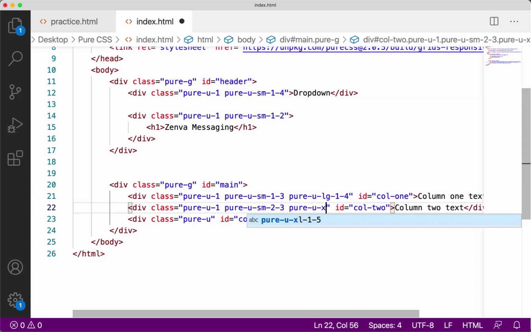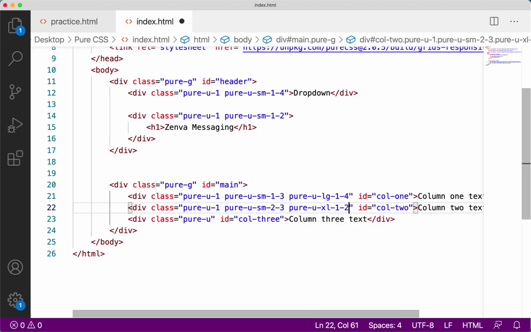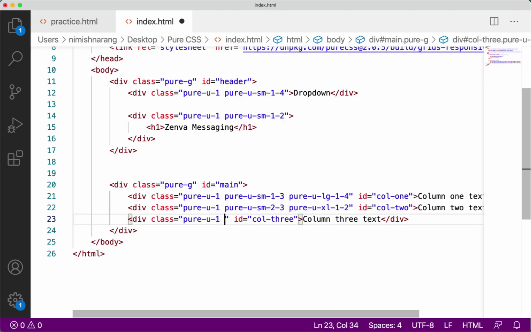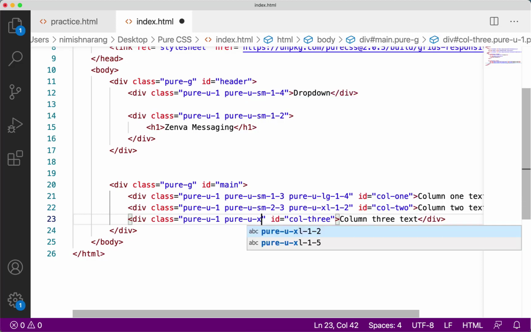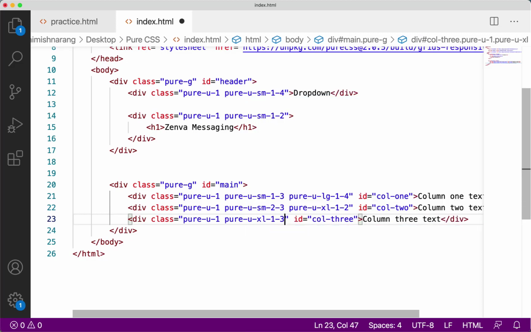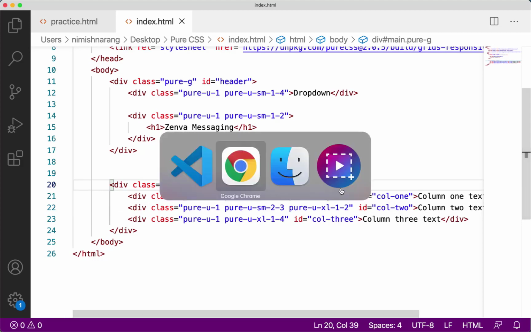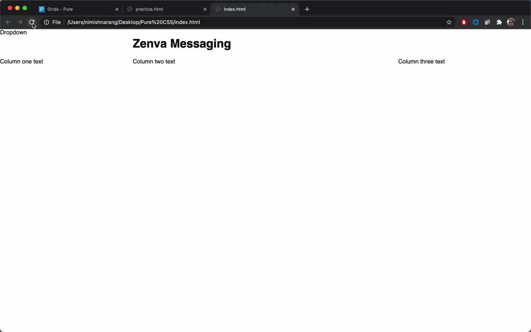Extra large, I want this to take up a half. Finally, I'm going to go to my third column, and I'm going to have this take up 100% of the width at very small, and I'm only going to have it adjust when the screen size is extra large, because that will ensure that we have enough room to bring this tool option up to the right hand side. Okay, so let's give this a save, and we'll just take a look at what these changes will look like.